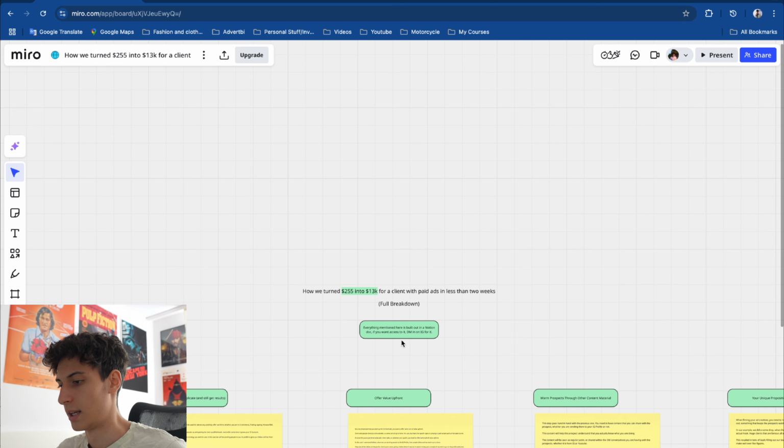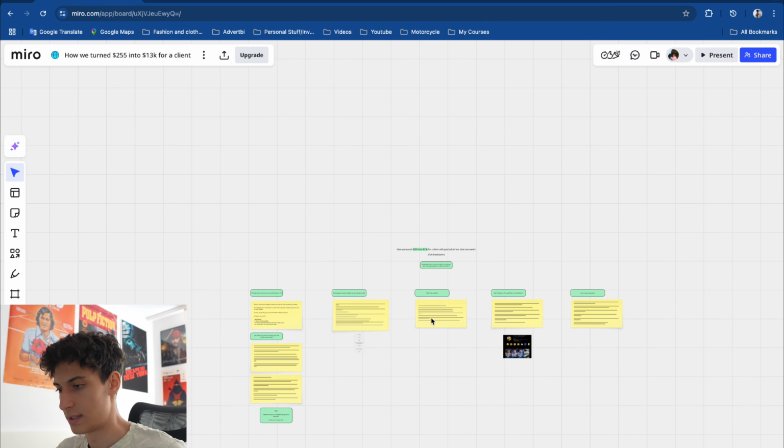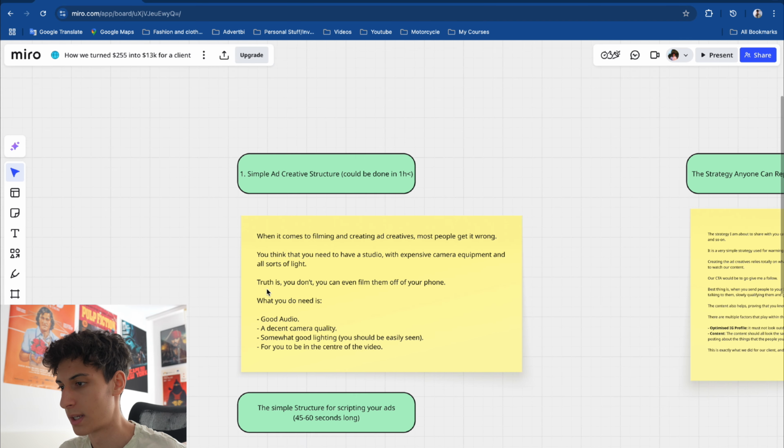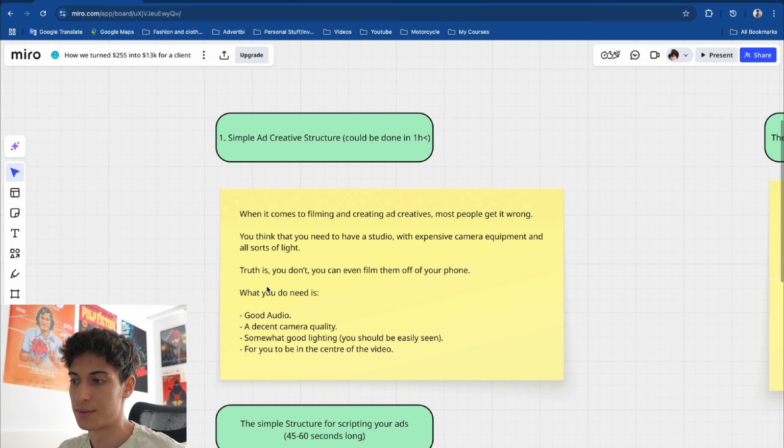So I have basically 5 things here that I want to mention that we did. Now, for privacy reasons, I'm not going to mention the client's name or the exact strategies that I used for him, but I'm going to do an overview of what tasks we did for him and what worked for him. First of all, a simple ad creative structure, and this could be done within an hour.